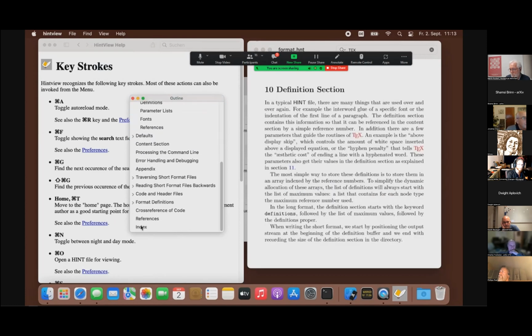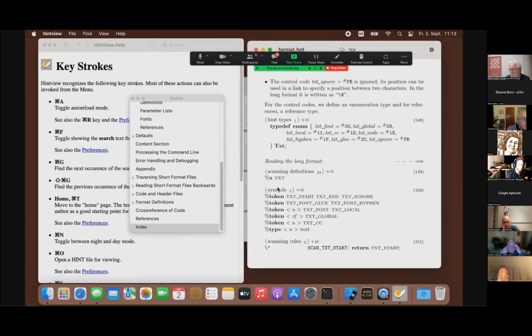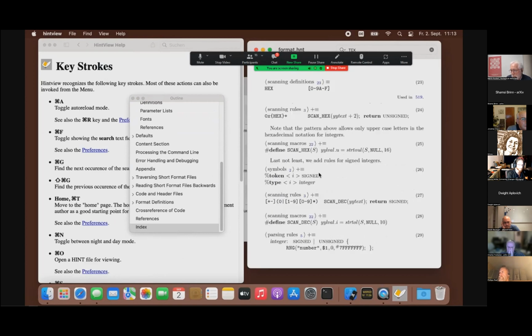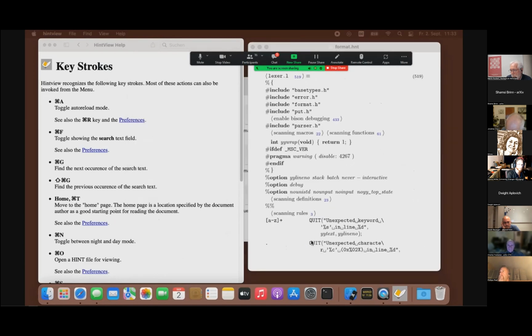Let's go to the index. And here we select, for instance, the \@ entry, and it moves to the position where its use is explained. You can click the section number for the scanning definition, and it brings you to the start of them, which are used in section 519. And by clicking, it renders section 519.